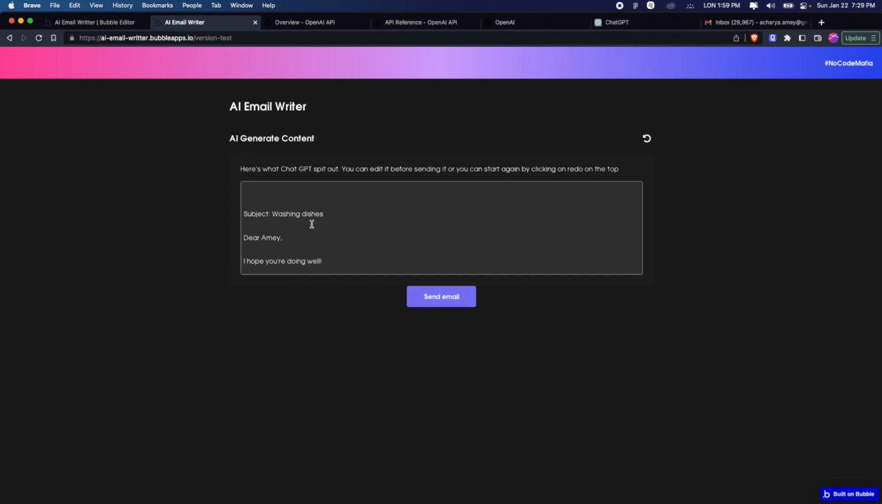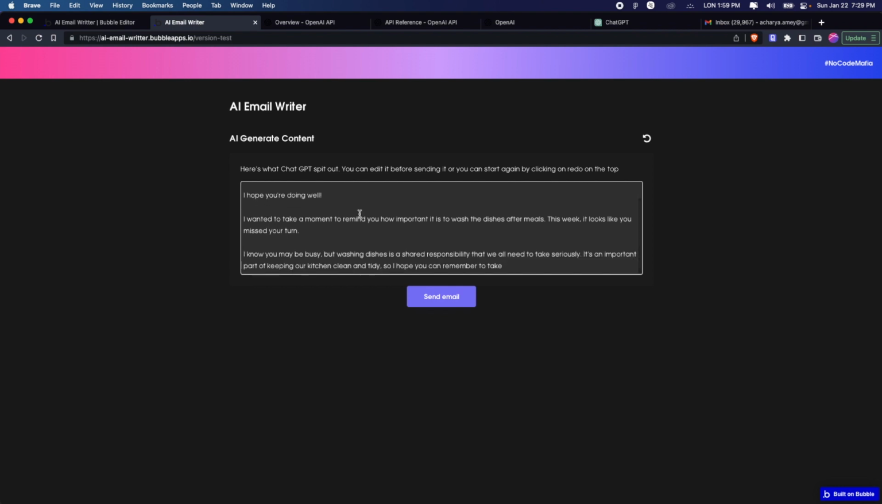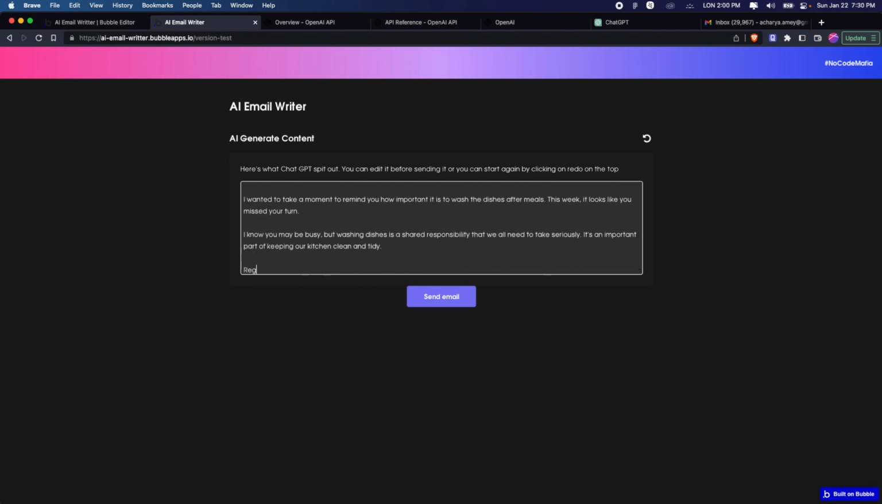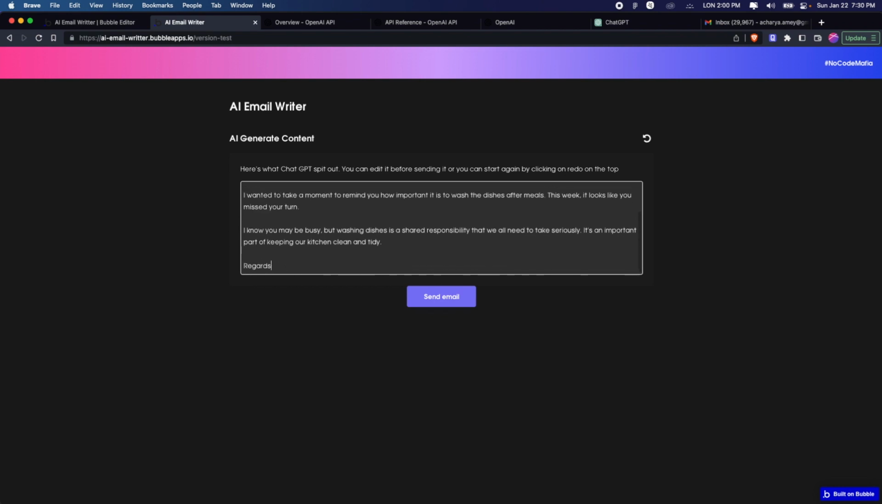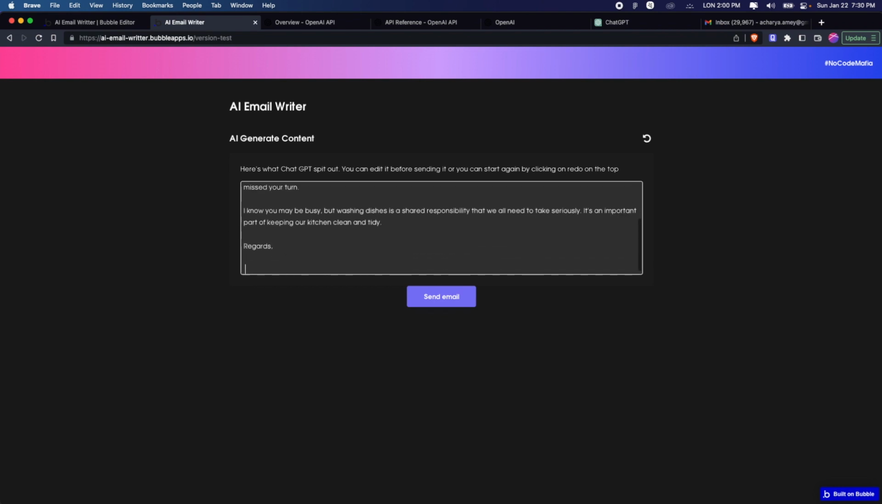So yeah, we can see that subject, washing dishes, which I don't really need. So it just says, "Dear Amey, hope you're doing well. Wanted a moment to remind you how important washing dishes is. It looks like you missed your turn." I love this. I love this. Okay. Regards, No Code Mafia. All right.